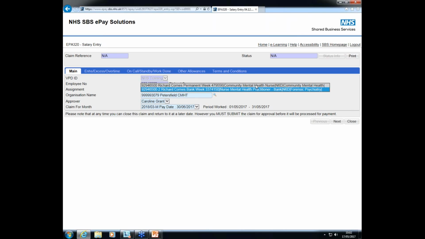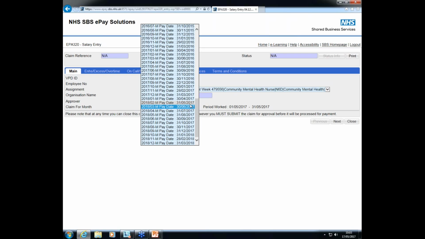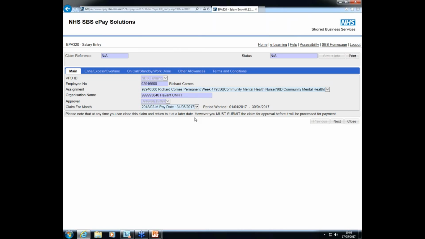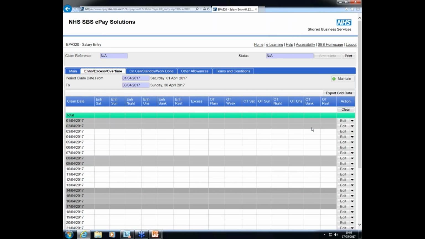I'm going to switch this back to the permanent job, and I'm going to do a claim for April, so I'm going to choose the payday of May. When I click next now, it's going to take me into the claim where I can actually start to do my entries. And in this first tab, this is what most of you I think will use, because this is where you will enter enhancements, excess hours and overtime.